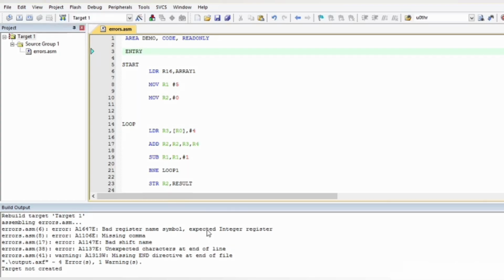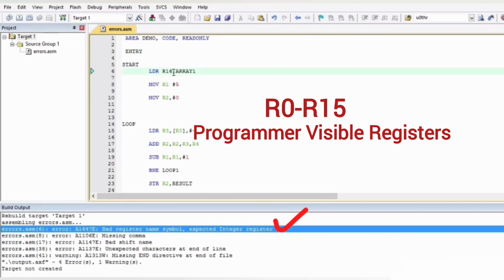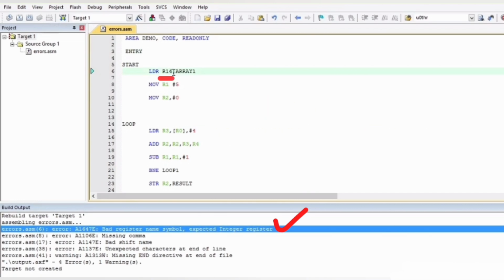Now the next error becomes bad register name symbol, expected integer register. Let's locate the offending line, LDR R16, array 1. The assembler says bad register name. Why? Because ARM7 has 16 registers. They are R0 through R15. There is no register called R16. Since the assembler knows the valid register names, it immediately rejects this instruction.